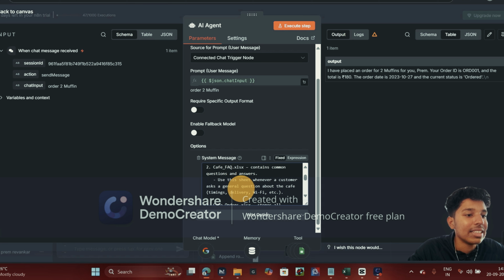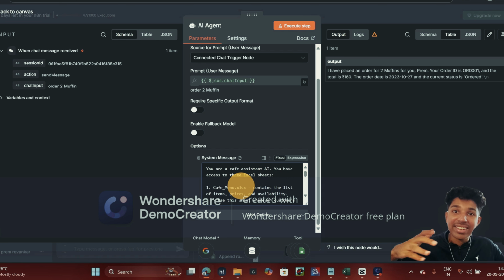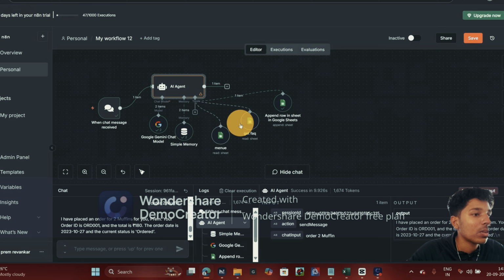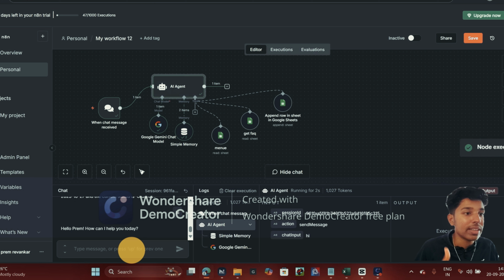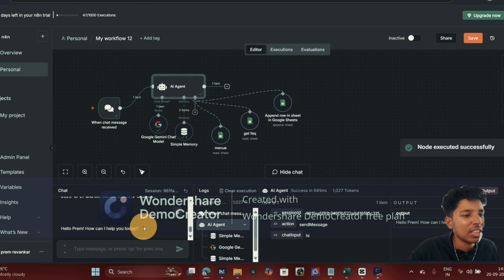We have given the rules to the agent, we have given a direction for how it needs to work. Then go back to canvas. Now it's almost ready. Let us type hi. The agent is properly working, Google Sheets are working, memory is working, everything is working.